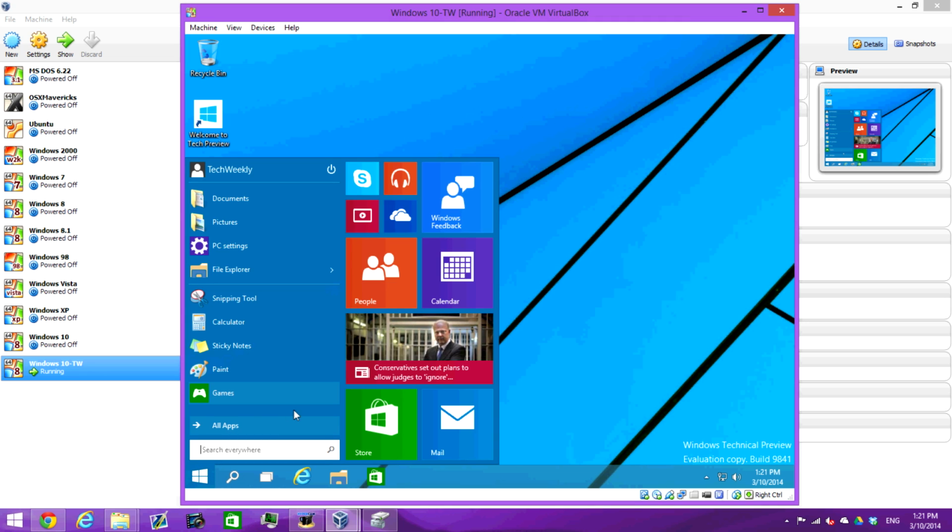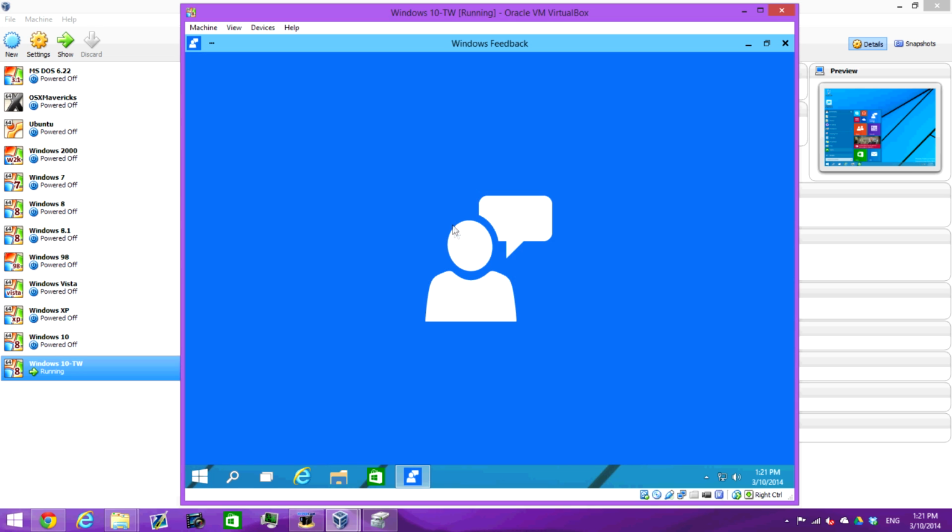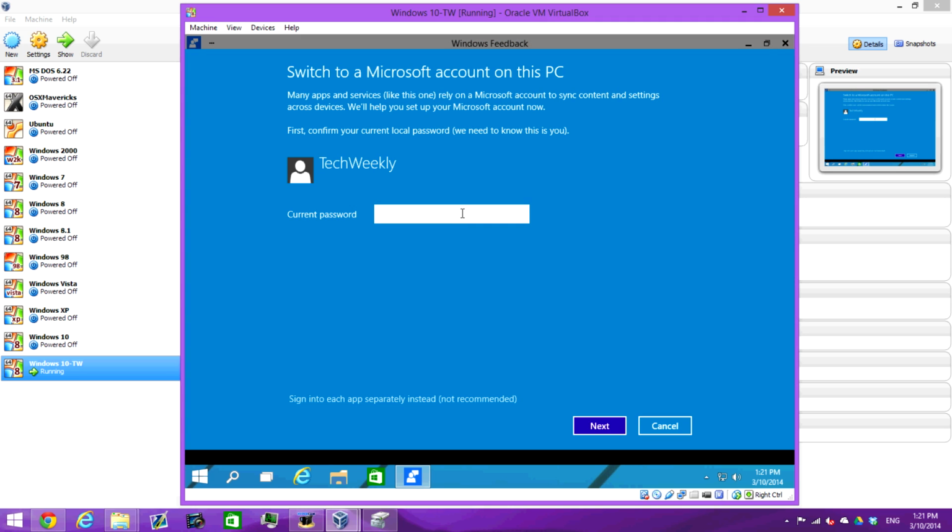And Microsoft has also set up an application called Windows Feedback, which allows you to give feedback about your user experience. However, if you would like to use this service, you will need to sign in with a Microsoft account, so it is highly recommended that you do so.